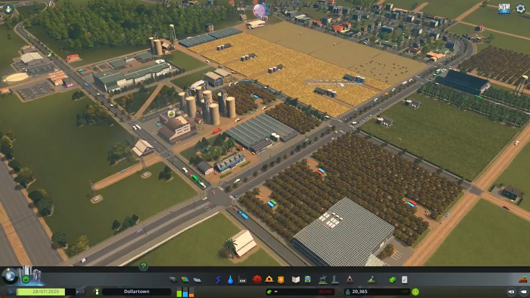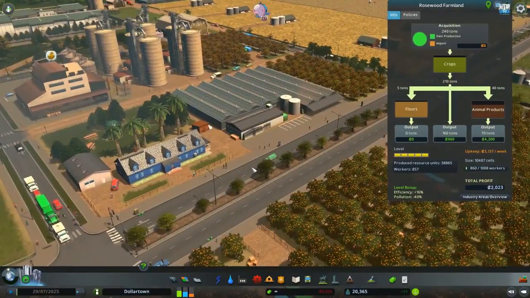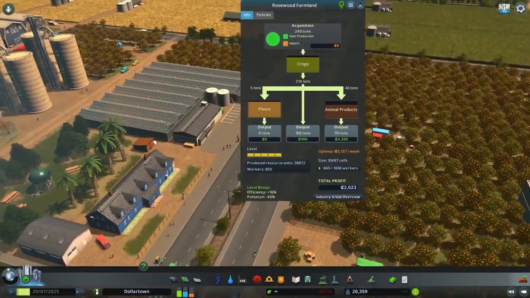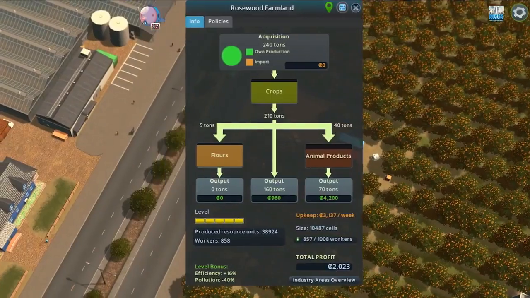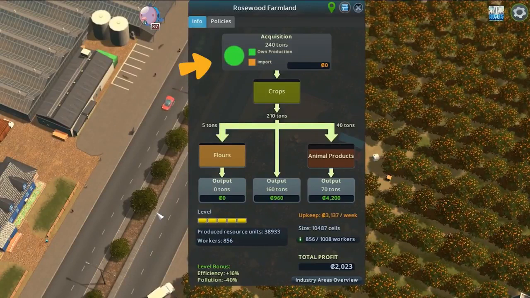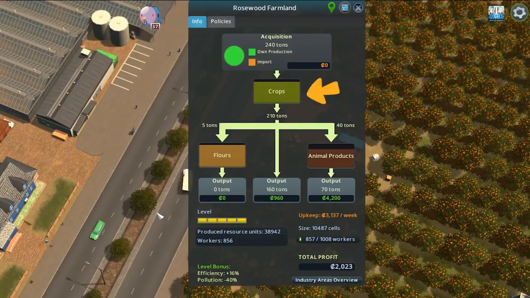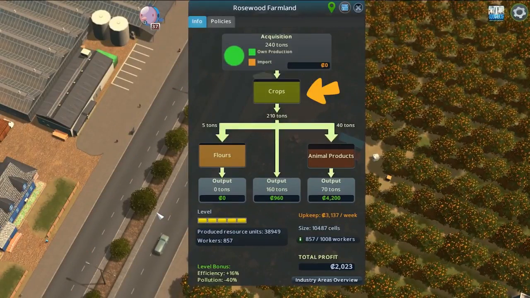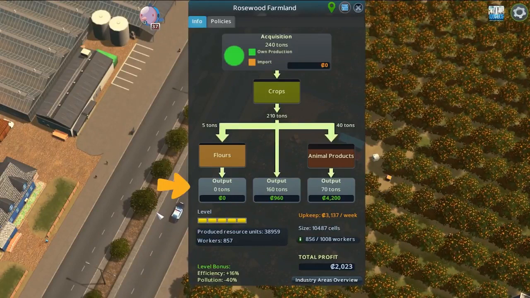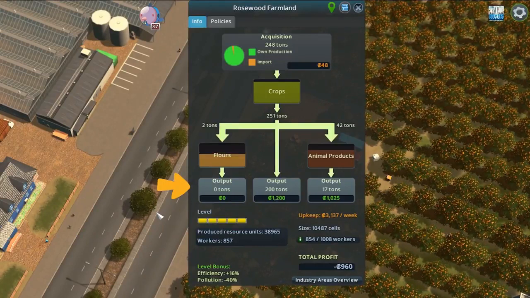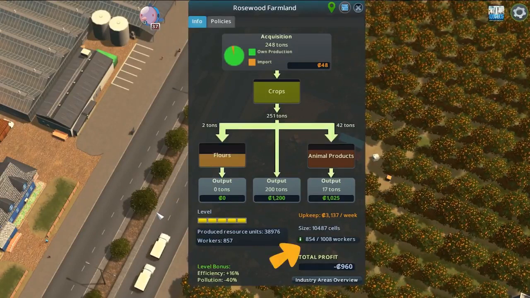To find out more information about this, you can click on the industrial area, which opens up a window that shows you all the stats up top, and I can see that nothing's imported, everything's homegrown. I can see where crops are going and how much money is made from animal products and flowers, and down below gives you a pretty good idea how much profit you're making and how many people are on site.